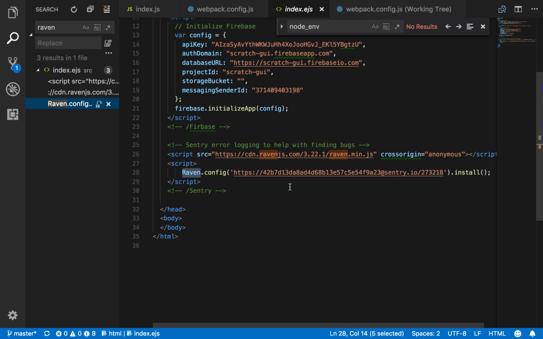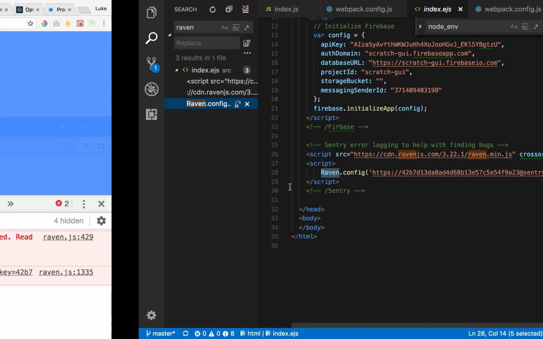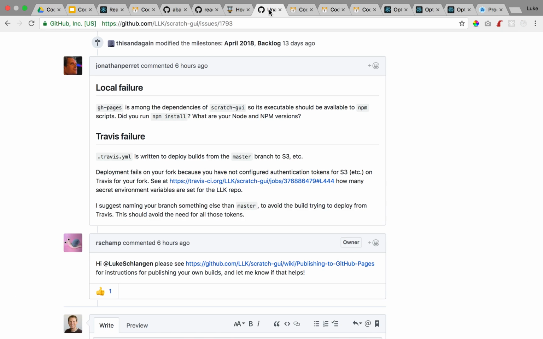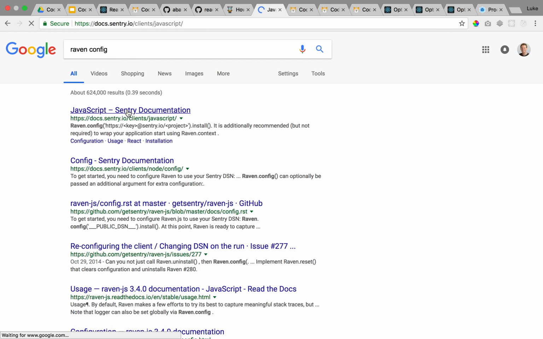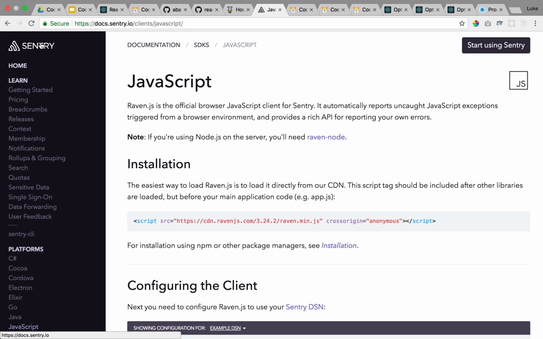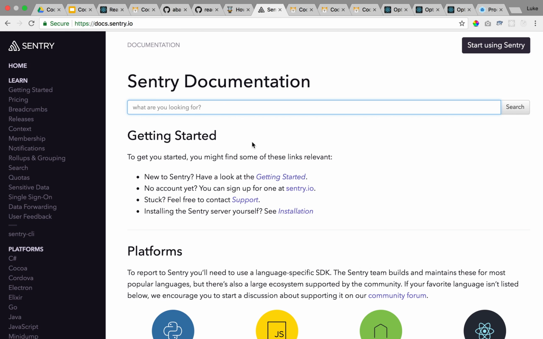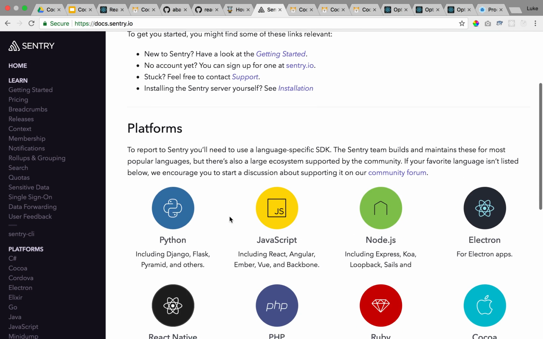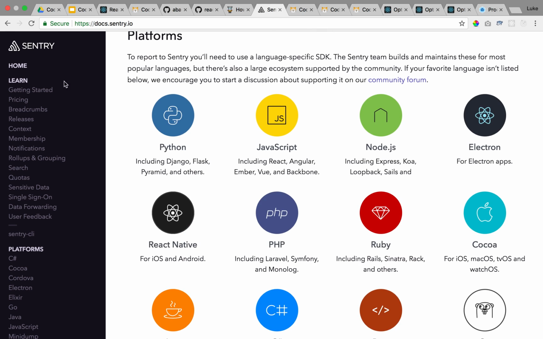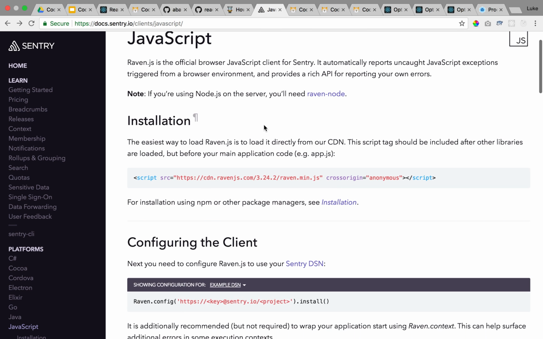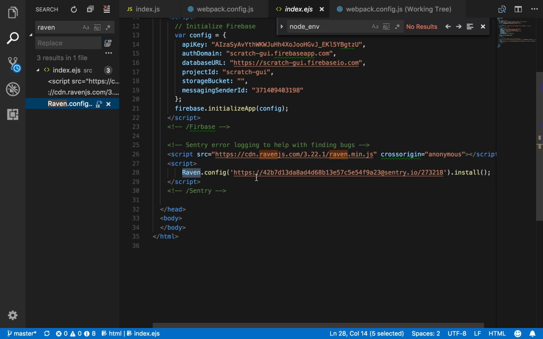Aha, okay. So here's something using something called Raven. I wonder if that's for testing or something else. So Raven, what is Raven? Sentry documentation. Okay, what is Sentry? To report to Sentry, you'll need to use, okay, so this is some sort of reporting. Okay, so this is doing some sort of bug reporting or error reporting. Oh, reading. Okay, Sentry error logging to help with finding bugs.